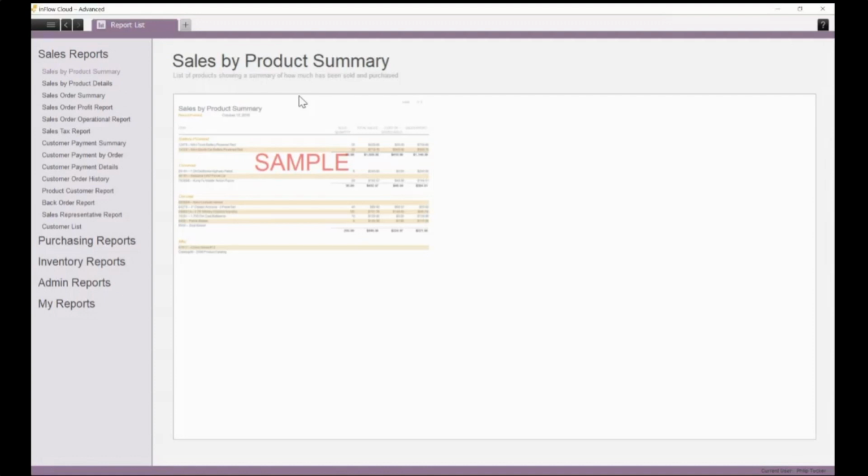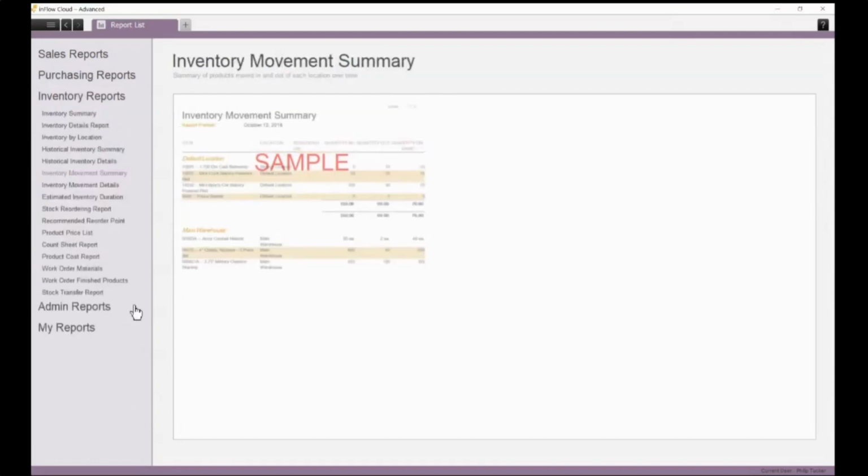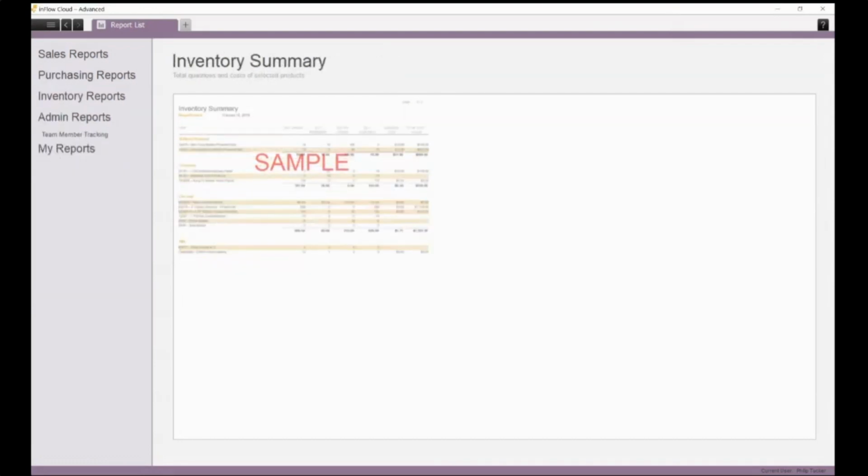So the first thing, again, like I was saying, we've got all the different categories. So you can see we've got our sales reports, purchasing, inventory, administration, and then my reports down here at the bottom.